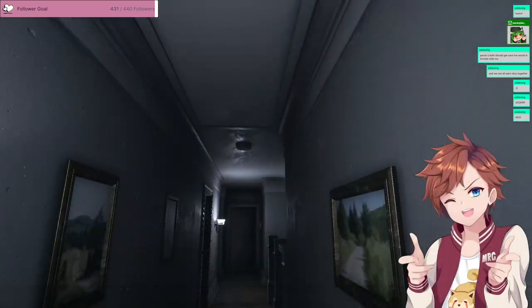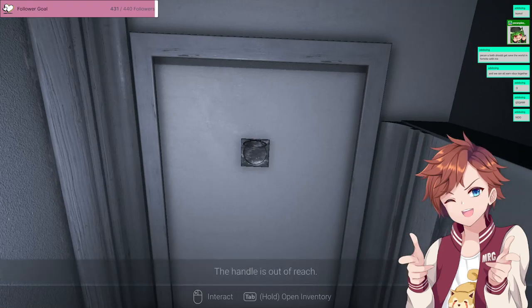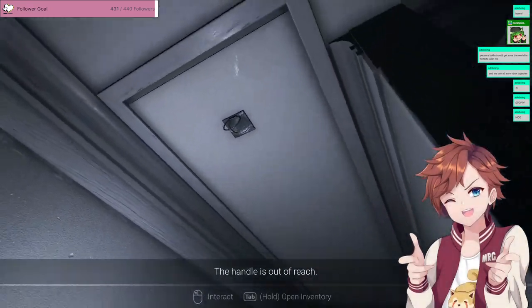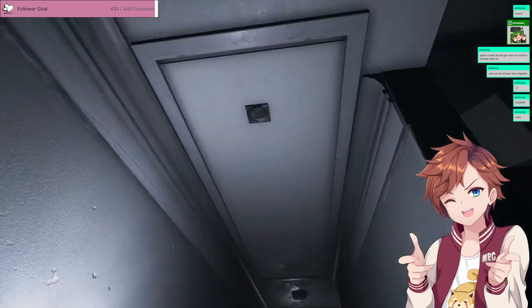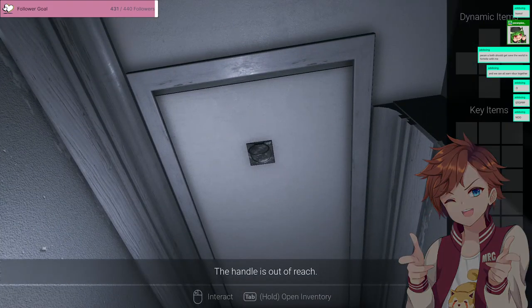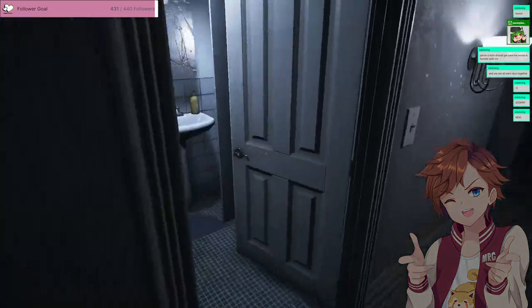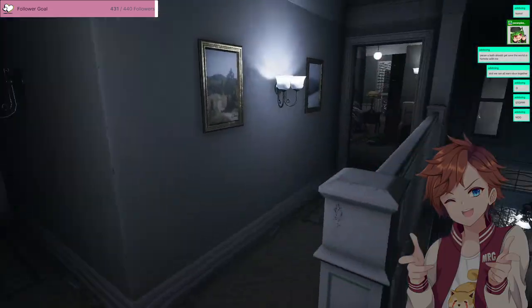I'm gonna be real. I have an attic door just like this. I don't need a quote unquote handle. I kind of just jump for it and then grab the thing and pull it down. Why can't I just... I actually need to find a handle of some kind. Where would that even be?